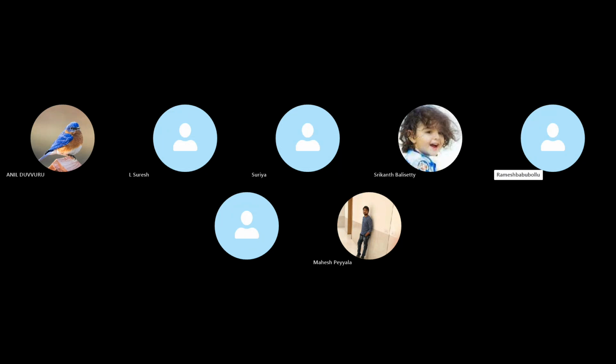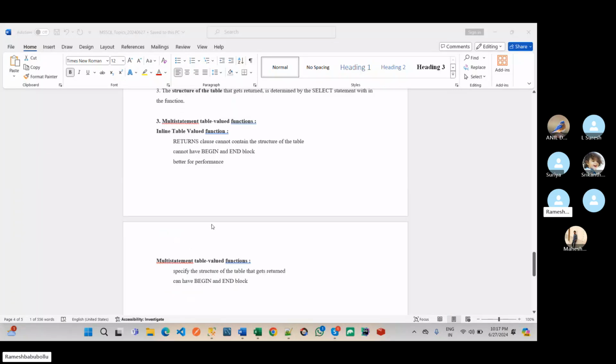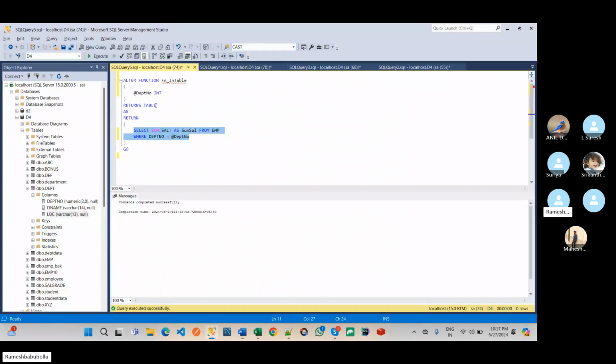Multi-statement table valued function. A small difference will be there: the return clause cannot contain the structure of the table. So in the inline table valued function, we are not having any structure of the table. Structure means column names along with data types. We are not specifying it here.